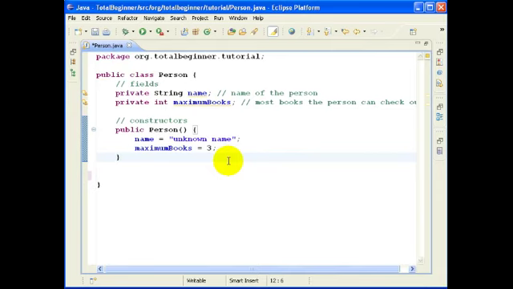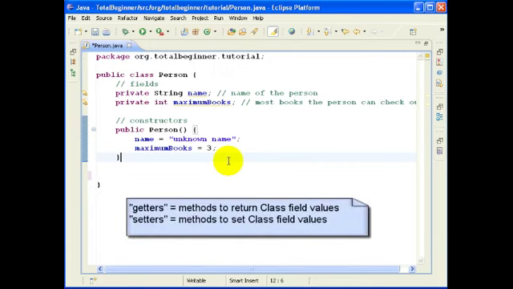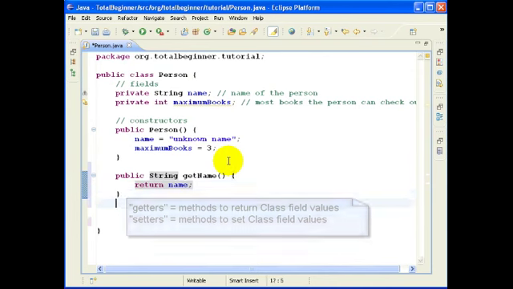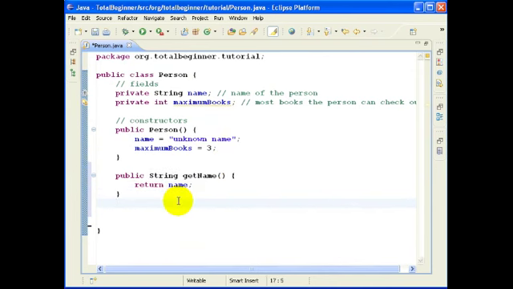Next, let's add some methods to the person class. Most classes you will write contain simple methods to set or get data from fields, and these are affectionately called getters and setters. So let's write a getter and setter method for the name field, and then you'll see what we're talking about. So I'm going to say public String. This is the getName method. So it's going to return the name, which is a string, and I say return name, and that's all there is to it.